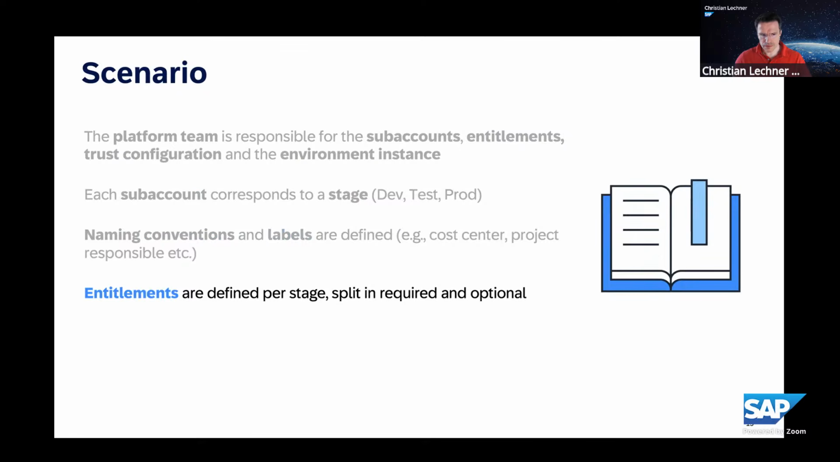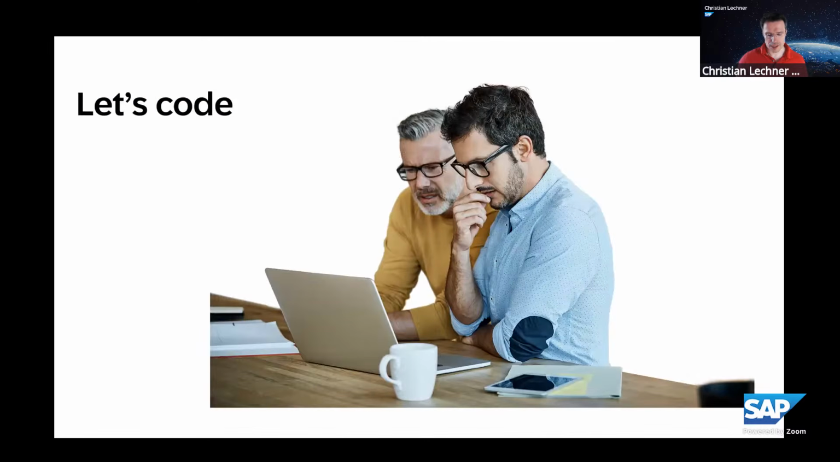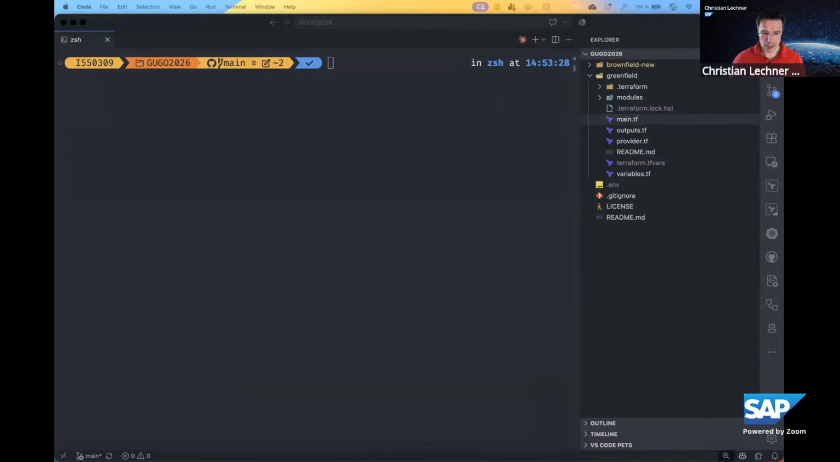And we also decided on entitlements. So we said, okay, there is a fixed set of entitlements that we want to apply per stage, but we give the flexibility to also add additional ones that we think are okay, but we will not automatically enforce them on every sub-account. Now that's kind of the scenario. Now let's take a look how that looks and feels in code. So let's switch to Visual Studio Code. And what you see here on the right-hand side is a typical setup of a Terraform project.